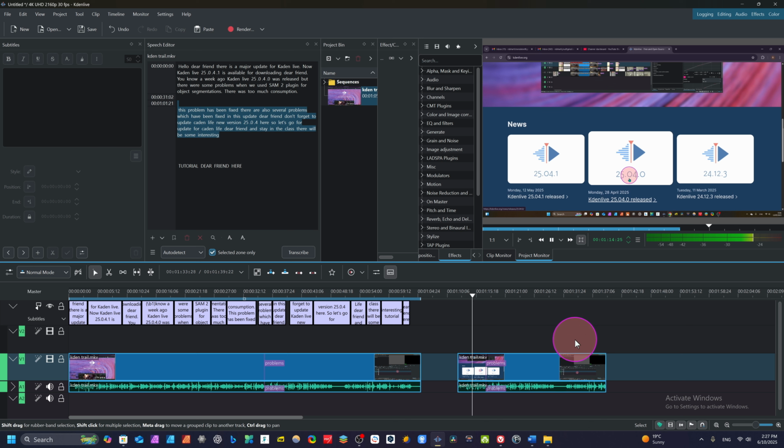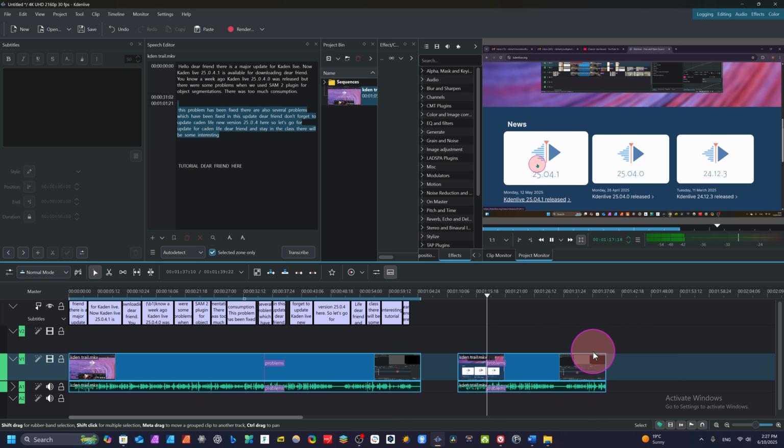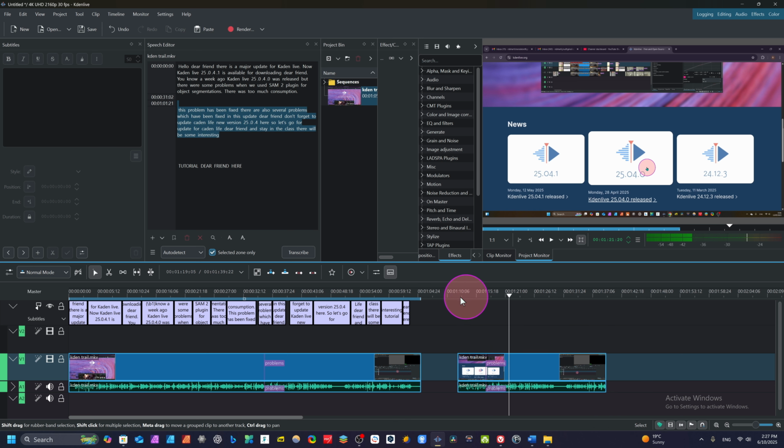We can use, the problem has been fixed. There are also several problems which have been fixed in this update, dear friend. Without these features, you would have to listen to all the video, then cut the video, then copy and drag here and paste here. So you see it's so easy. So you can do lots of things using this.